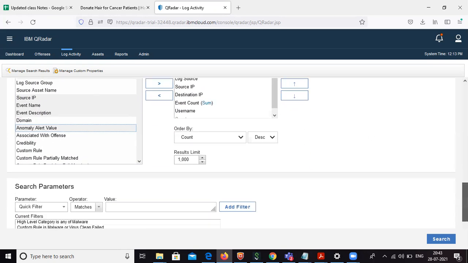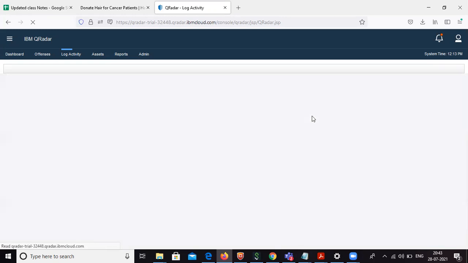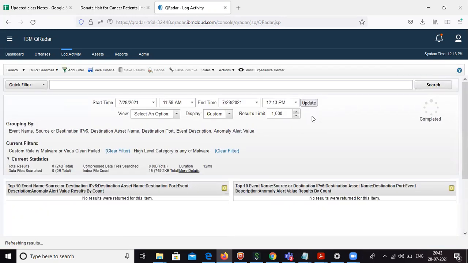Then we have to click the filter option button and the search button. When you do the search, that particular search will come up and it will save that search also. Got it? This is the way to do this search. Now I did the filter based on the search queries I gave: one is a malware or virus clean failed related query, with a high-level category, not medium, low or informational. Then I provided the time range and also added additional columns.